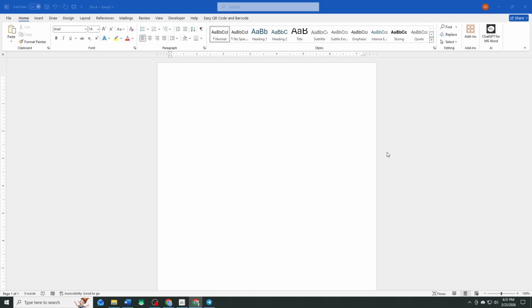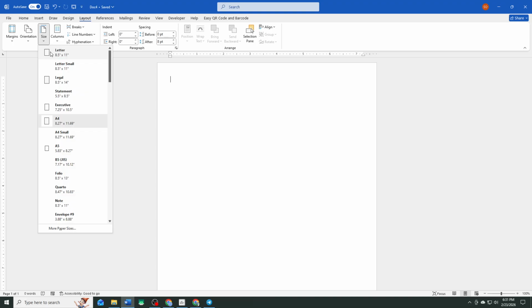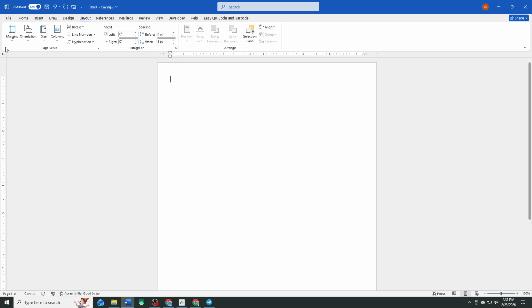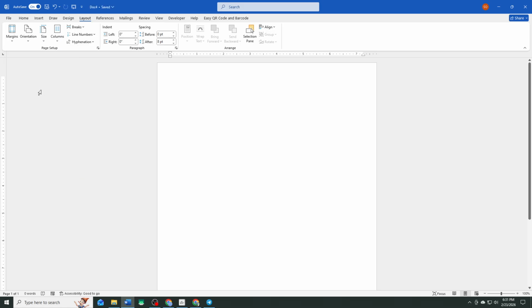To begin, open Microsoft Word and create a new blank document. The first thing we need to adjust is the page layout. Click on the Layout tab and choose your preferred paper size, such as A4 or letter, depending on how you plan to print it. You can also adjust the margins to narrow if you want more writing space on the page. Next, we'll create the writing lines.